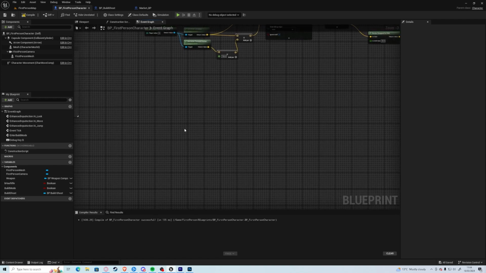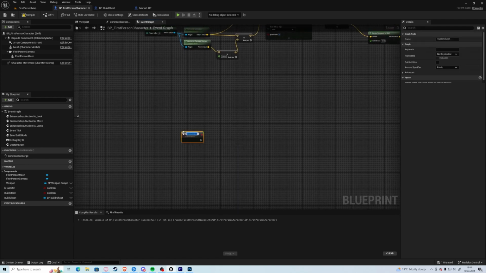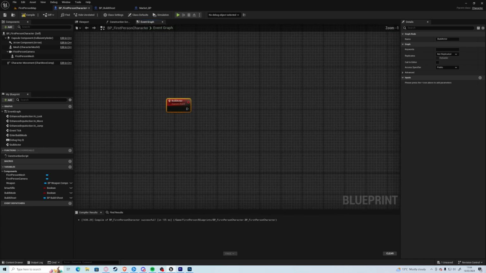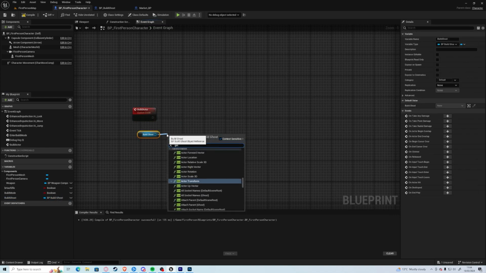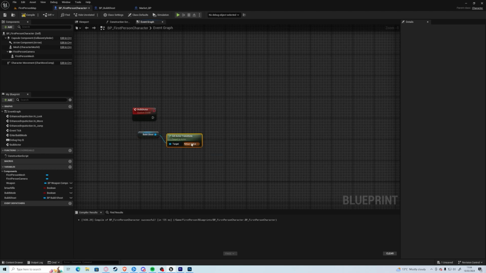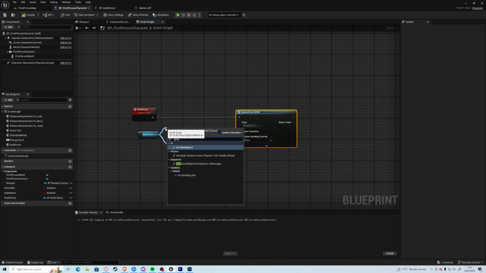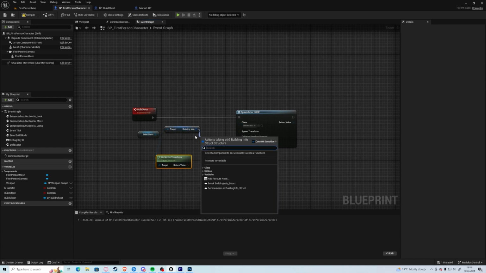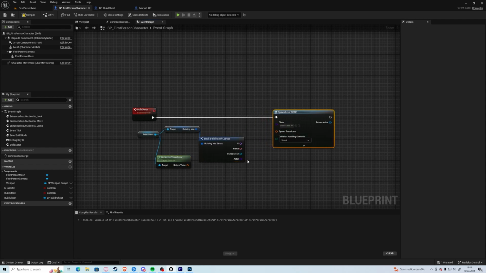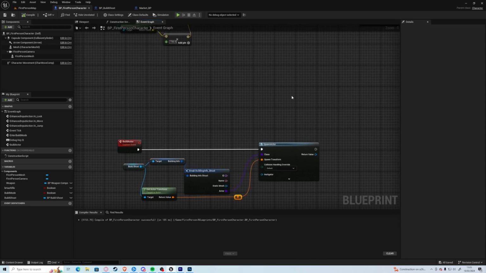So we're going down here, we're going to do a custom event. I'm going to call it build actor. And we're going to get our ghost, get the actor transform, and spawn actor from class. Get the building info from the ghost, break the info and grab the actor class. Connect the transform to the transform. And save and compile.